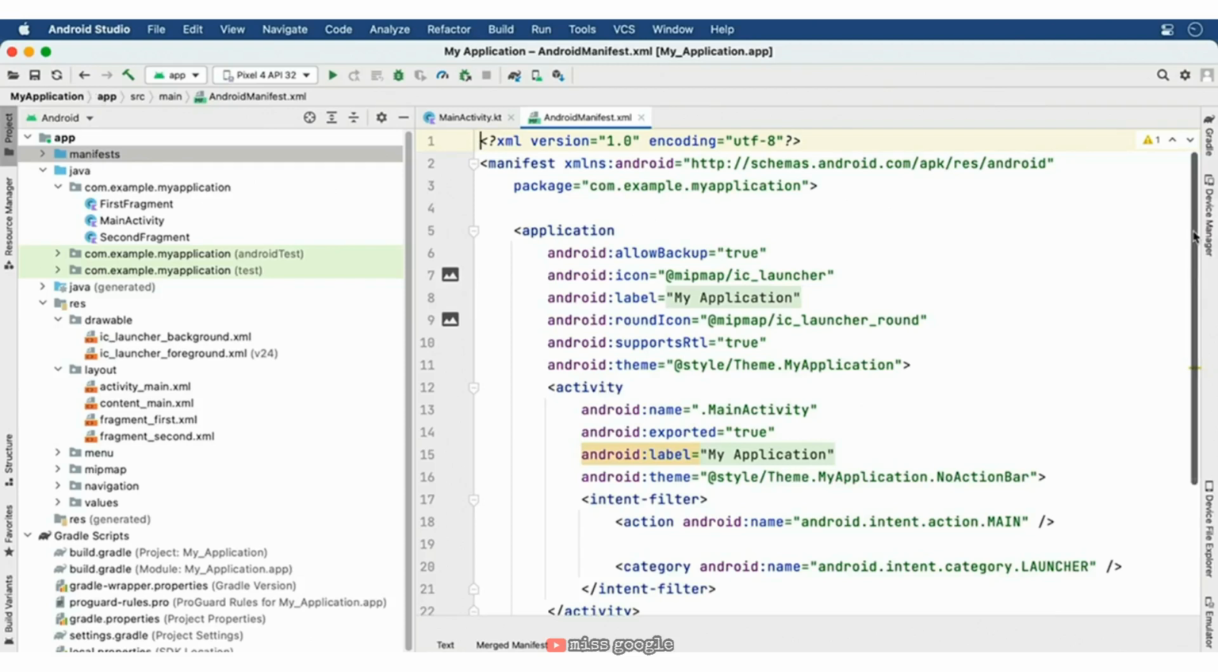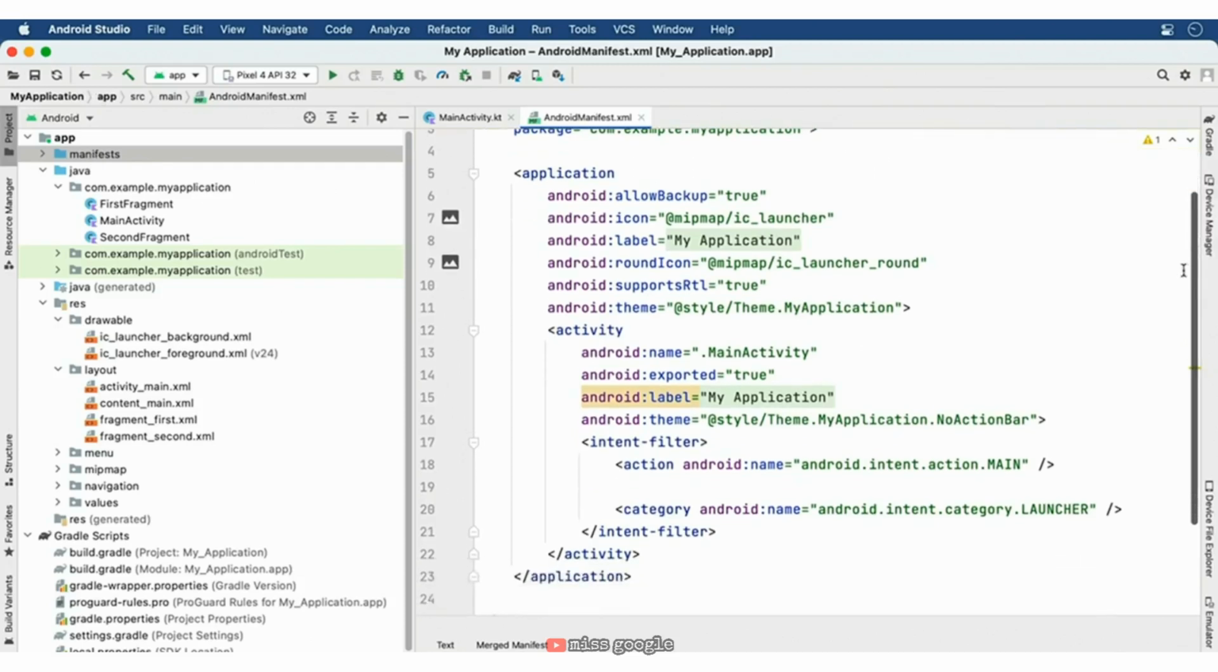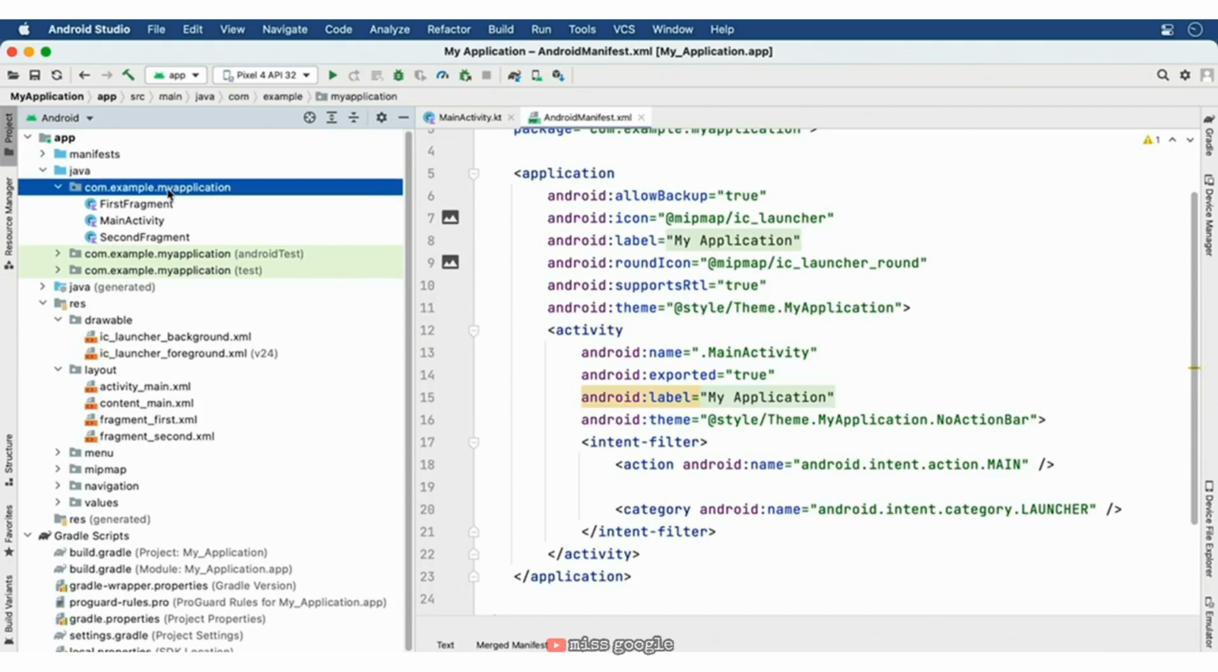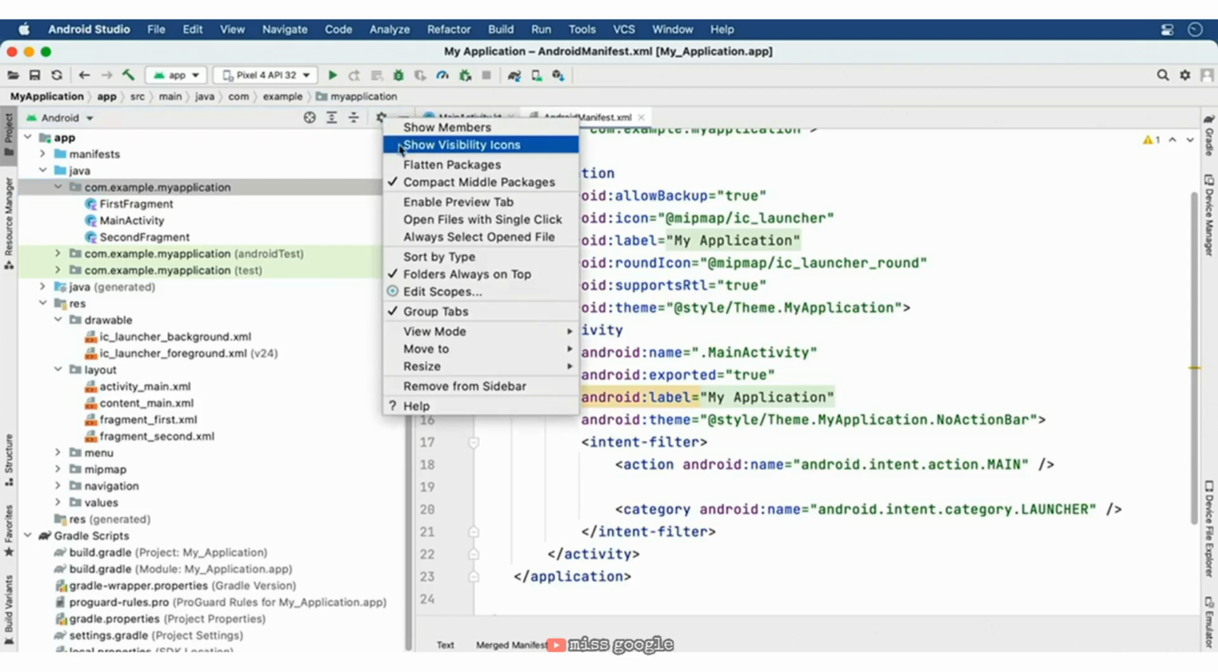For each activity, you'll find an activity element, and then as you add other activities or services, those components are also defined here. The Java directory exists regardless of whether you're using Java or Kotlin, and it's where you put your code files. By default, a base package is created that matches the application ID. In this example, it's called com.example.myApplication.